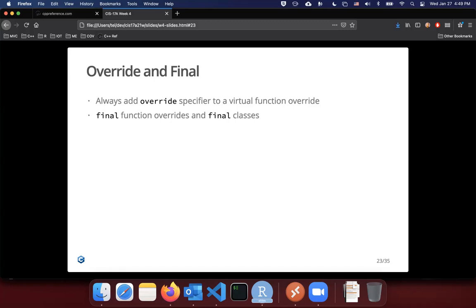And then you can also have final classes. That means the whole class is final, and you cannot derive from that class. That class cannot be used as a base class in an inheritance hierarchy, for example. And there's also a good reason for this.